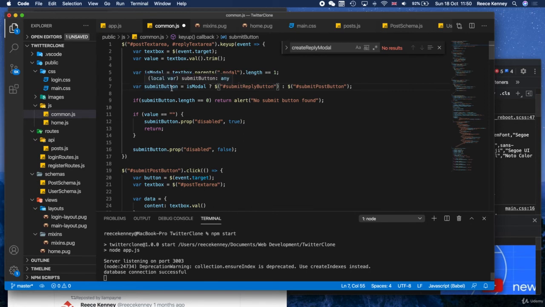So we've got submitButton equals isModal. So if it is a modal, we're using this button, which is a submit reply button. If it's not a modal, it will use this one. And that should be it, I think we're good. So yeah, let's give it a try.